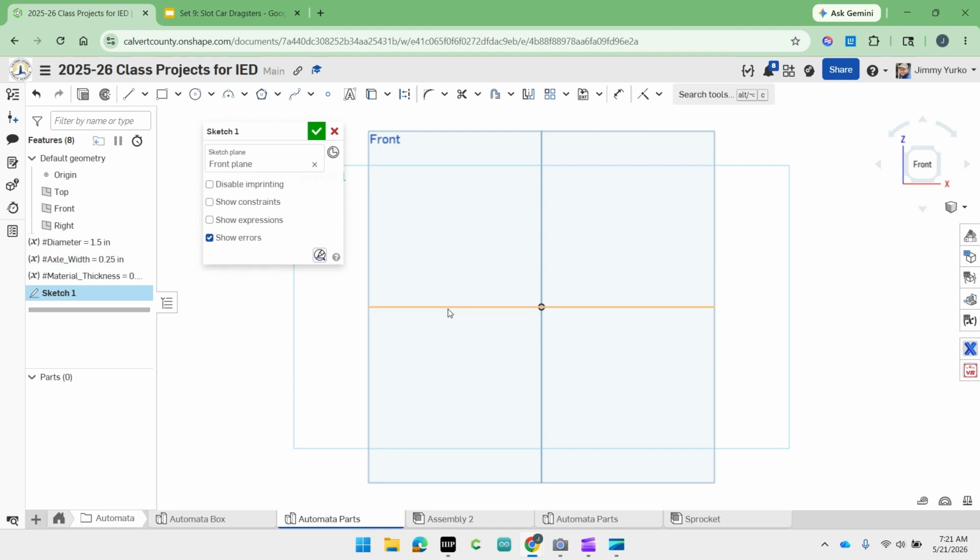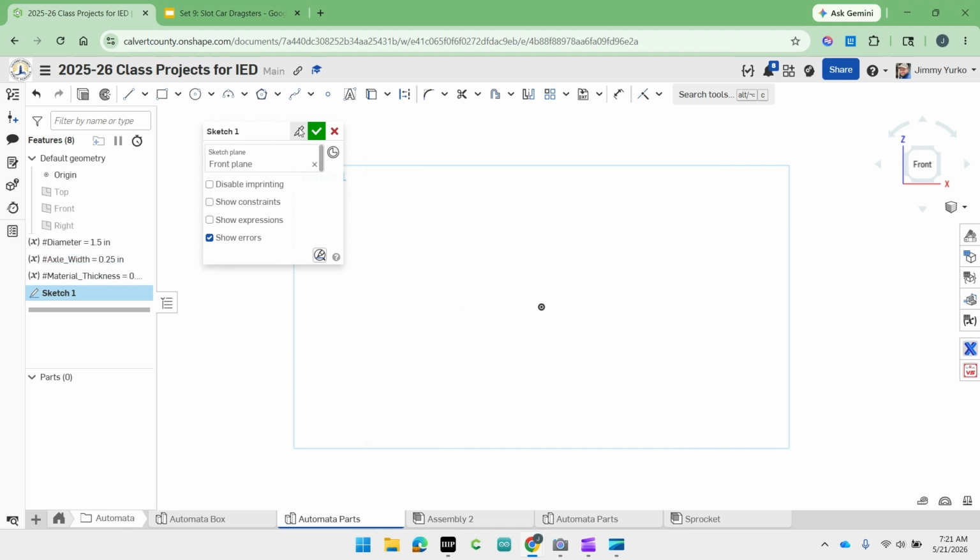I'm going to go ahead and hide my plane, so tapping the letter P on my keyboard. And while I'm at it, I'm going to go ahead and name my sketch. We'll call this sketch Snail Cam.